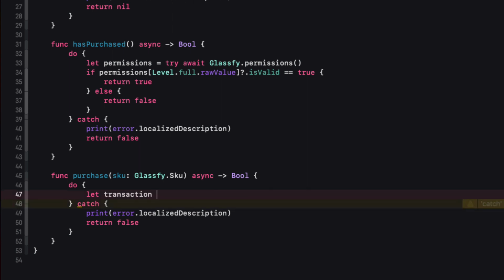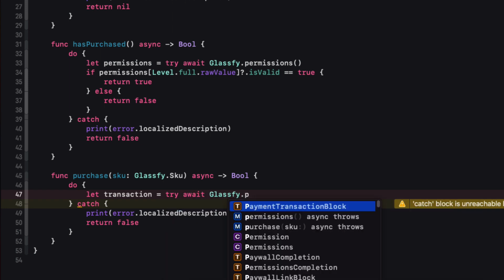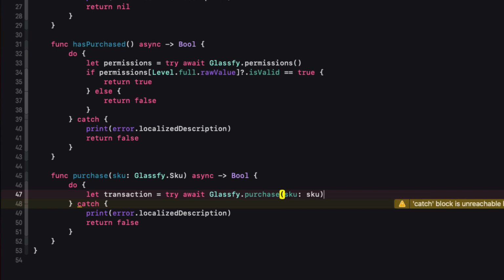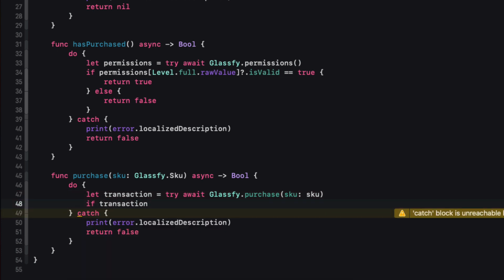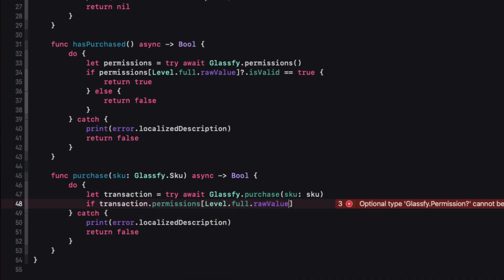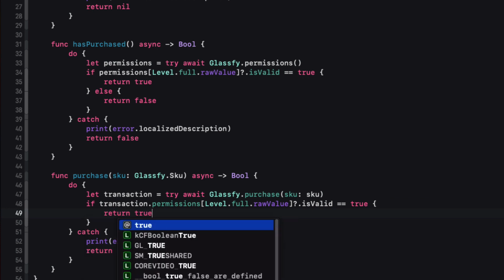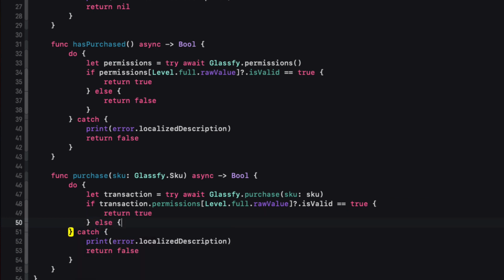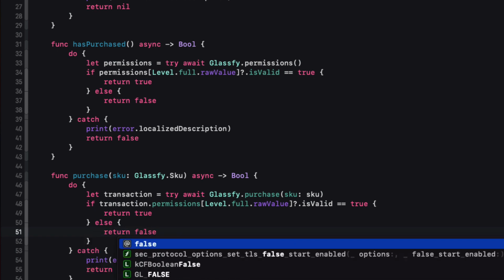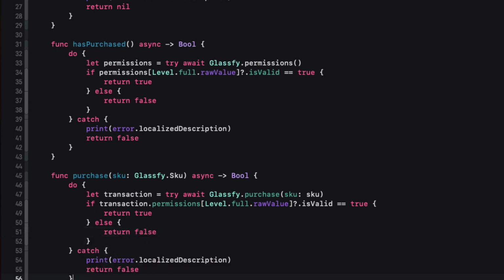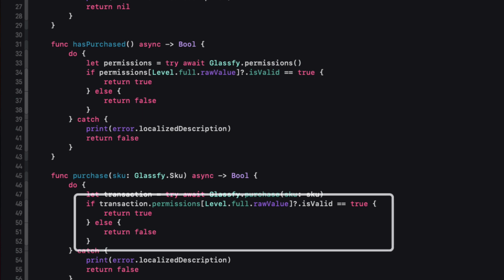And we can retrieve the transaction by trying and awaiting the Glassfy purchase function. That requires that we pass in the SKU. Now, if the transaction permission for our full product, which is the level.full.raw value, is true as a result of that transaction, we can return true. Else, we'll return false. Now, I could have probably simplified this as a single line, but sometimes I like to extend things so that it reads better.